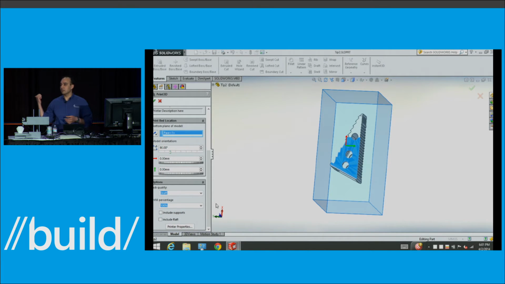We have it running in the 3D print booth. You can come by and take a look. Any questions, or are we holding questions at the end? Questions at the end, okay.